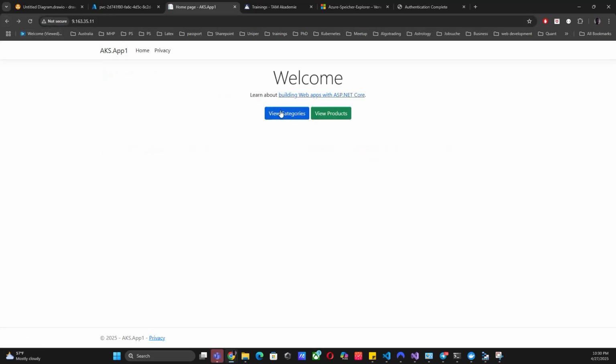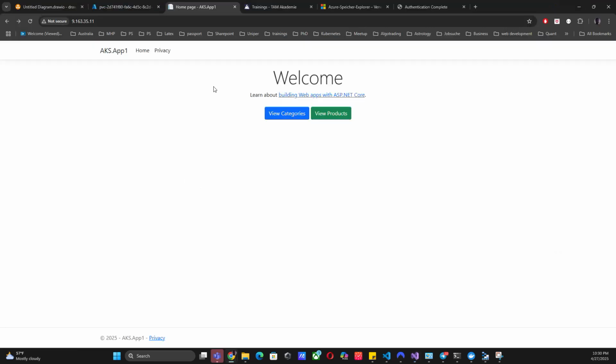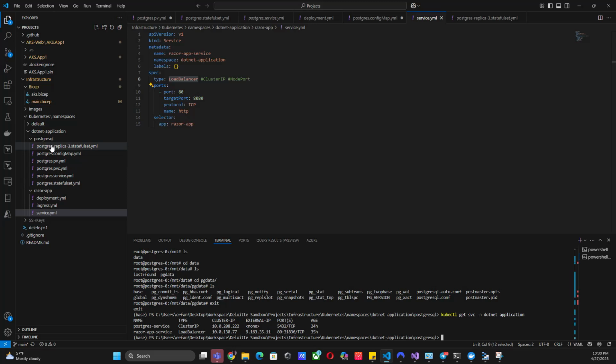The reason that it's not showing right now is because I have made changes to the database, and because I have made changes to the database, I need to publish it again. Now let me explain this part. So everything has been clarified about the structure of my Postgres, my application, and all the resources related to Kubernetes. That's all. And then here is the application itself.